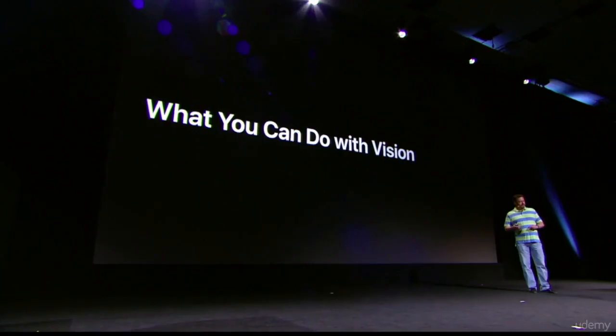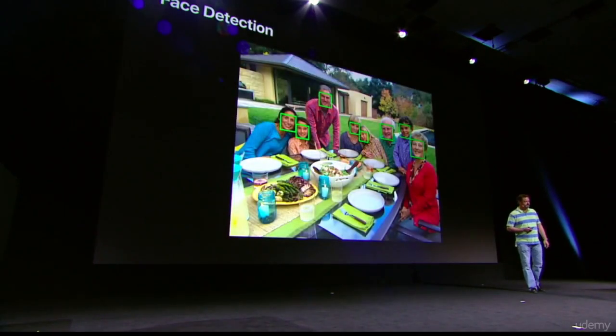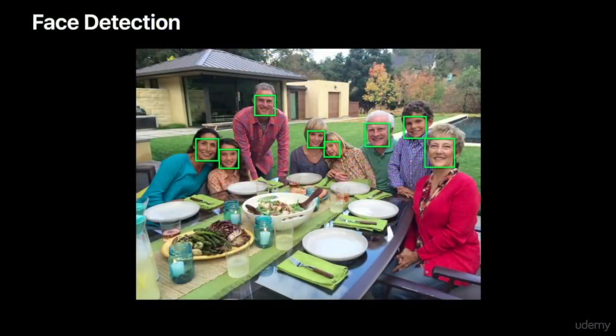Let's start off with face detection. Now, face detection is something we already have in our SDK, but we're offering in the Vision Framework new this year a face detection that's based on deep learning. And you may already know that deep learning has made groundbreaking changes in the accuracy and what we can do with vision technologies, and face detection is no exception.